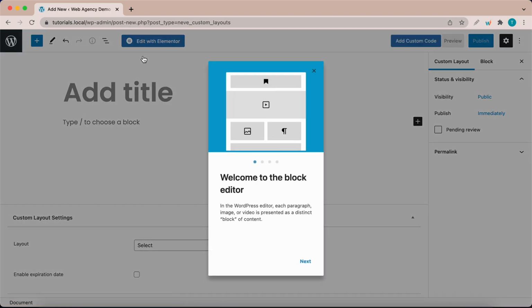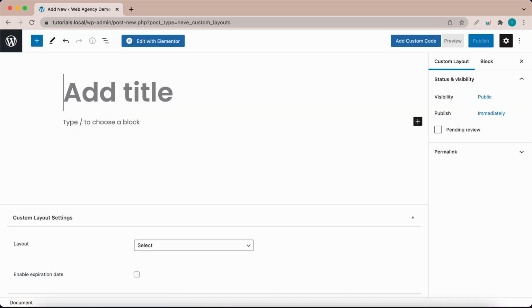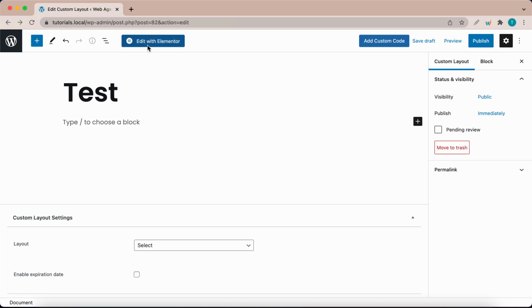And we just want to close this modal. And let's give this layout a name. I'm going to call it Test. But when you're creating your own, if you're not testing, give it a name that's meaningful. So now I'm going to click on Edit with Elementor at the top.